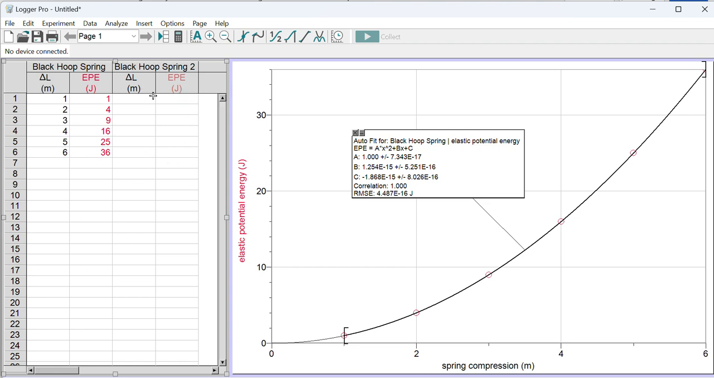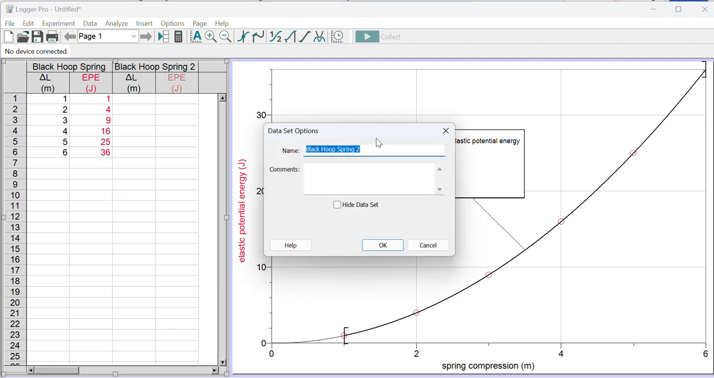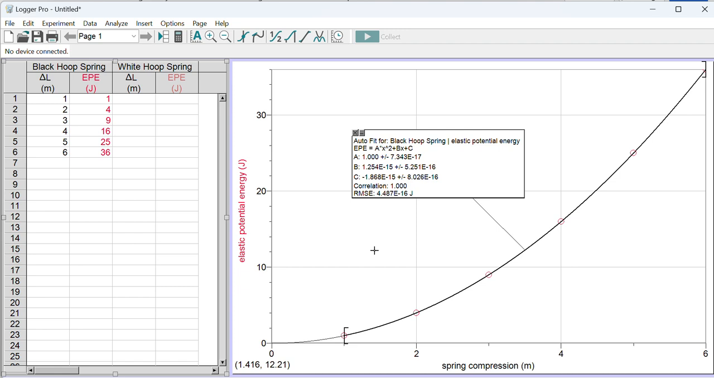This all looks great. I didn't know that I used a white hoop spring, so it called it black hoop spring 2, which is a good guess for the computer, but it is wrong, and we want to rename that. So we're going to double click where it says black hoop spring 2 and rename this as white hoop spring. Great, and now this is where we can enter the data for the white hoop spring.